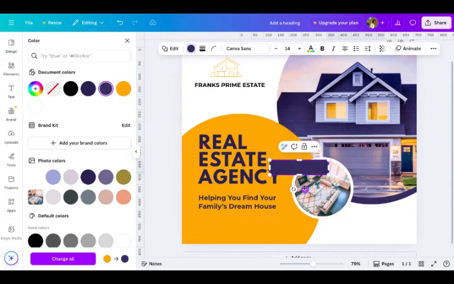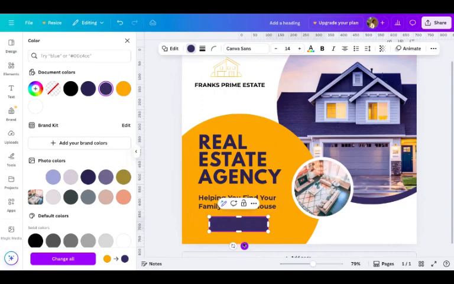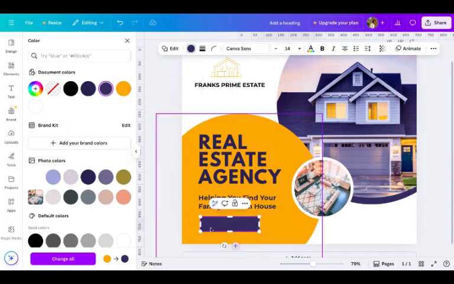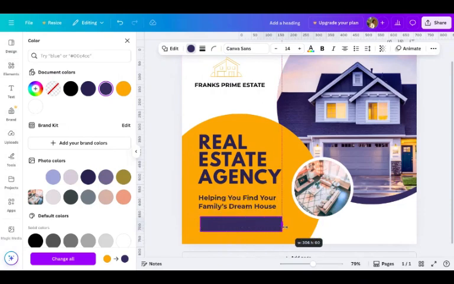So the white dots and lines that activate around the shape is called the transformation tool or free transform tool. You use that to resize your shape, your element.